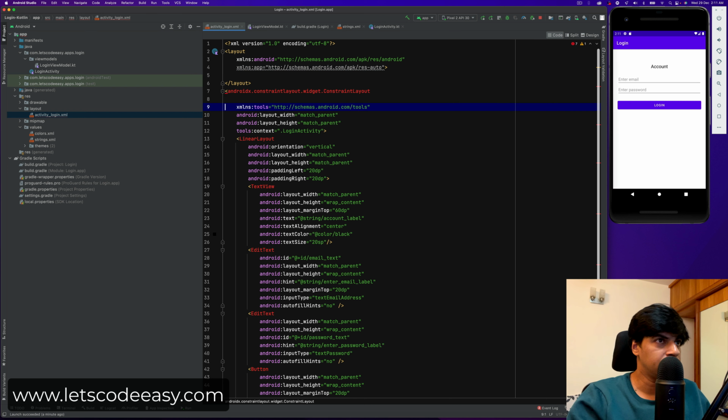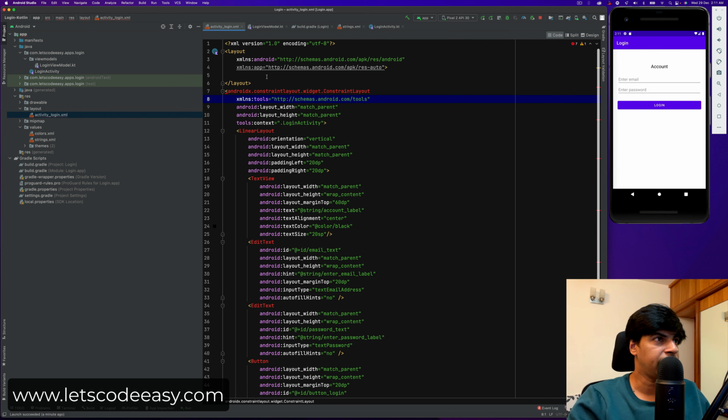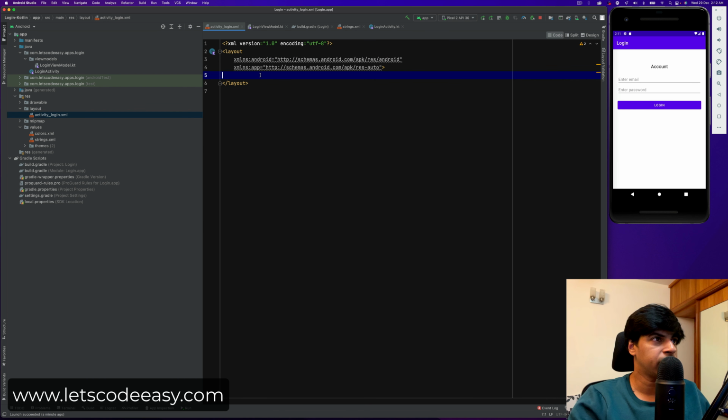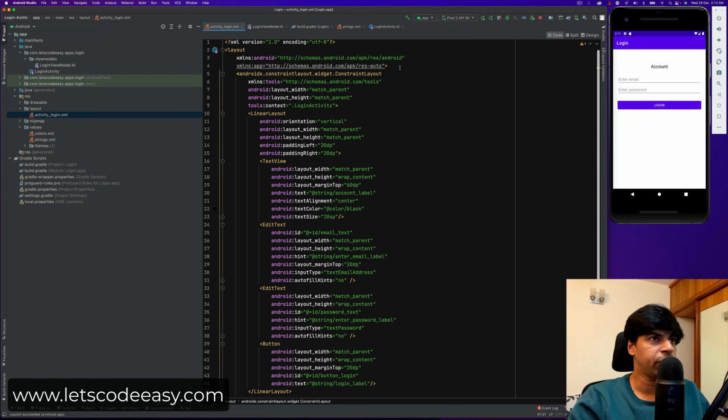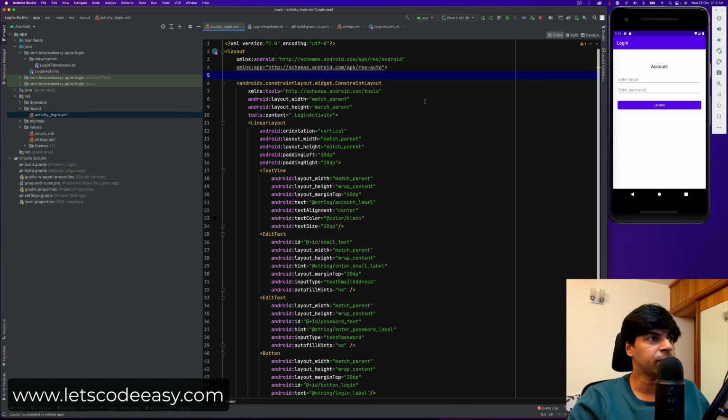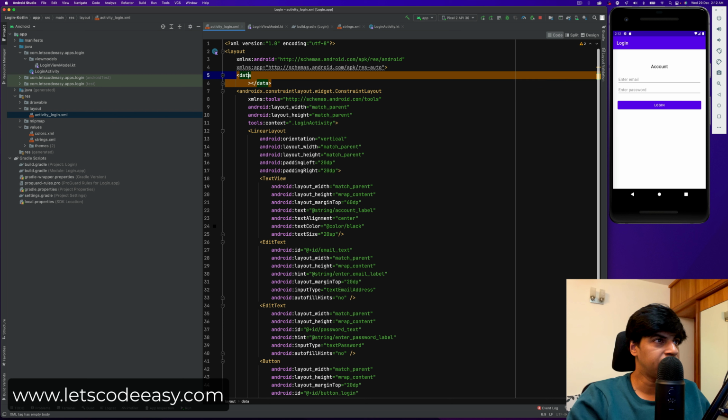So I'm going to use those two over there, and then I'm going to move everything inside that layout, the constraint layout, inside the layout. That's the first change we are going to do. It's not breaking anything because that is something which is needed for data binding. And the next part is that within layout I need to have something called data, and data is going to accept a couple of things.